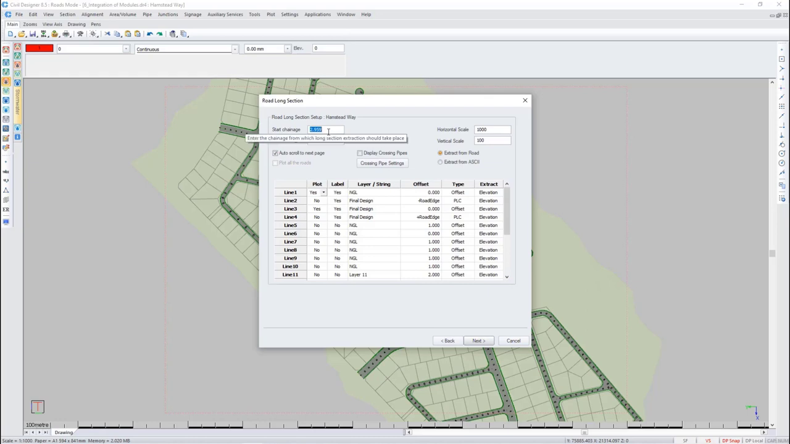I'm going to choose to plot this long section at a scale of 1000 in the horizontal and 100 in the vertical.